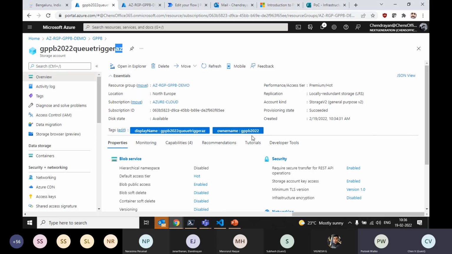So we have seen two different types of event trigger. One is on the blob and one is on the storage queue. So you can plan accordingly. When the message is coming in, you can take some kind of an action.